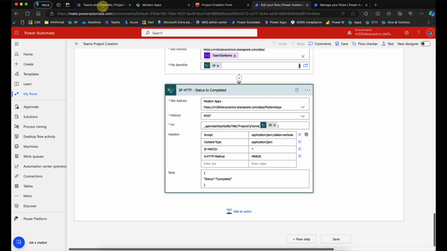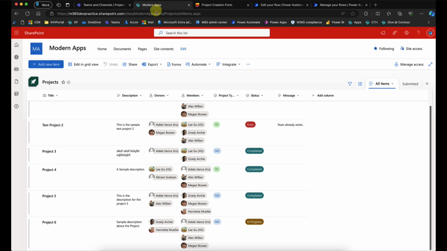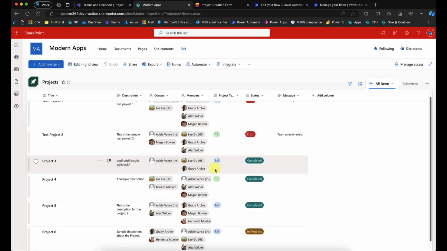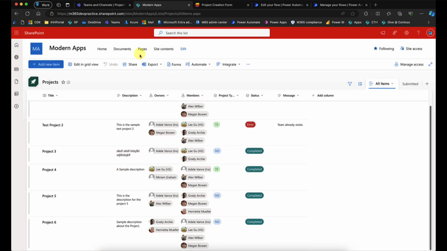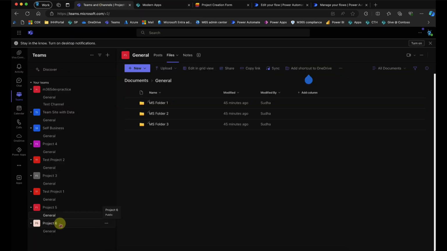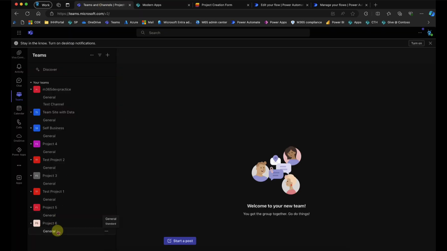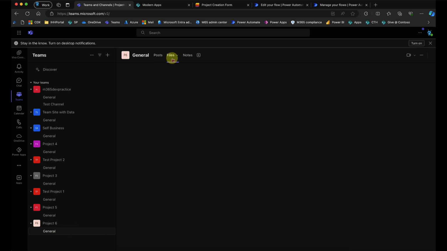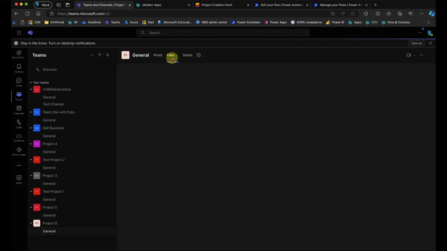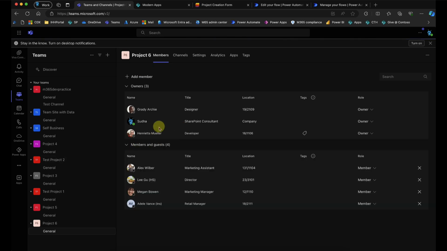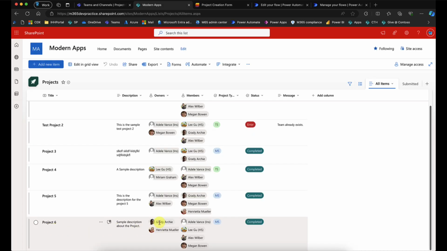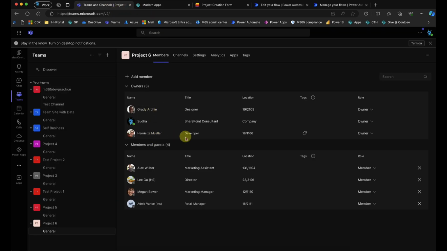Since our Power flow is completed, if you see here, when you refresh this projects list, you can see it is completed, and our project team is created. And when you go here, usually it will take time to refresh it. That is the reason I'll be reloading the tab. Okay, let it reload. I'll just show the team members. If you see here, for this project 6, we gave the owners as Grady and Henrietta. And you can see Grady and Henrietta are added as owners.